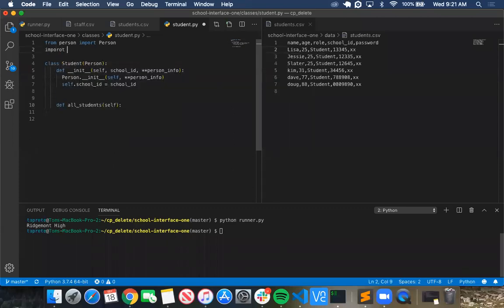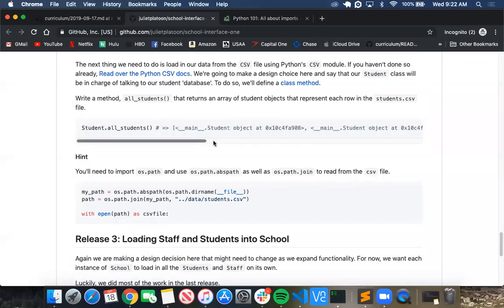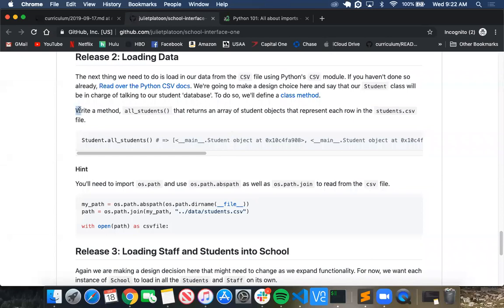I need to import CSV. Okay. Also in the instructions, it says you have to import OS. I remember. Yeah. Okay. Right. You'll need to also import OS path as well as OS path join from there.